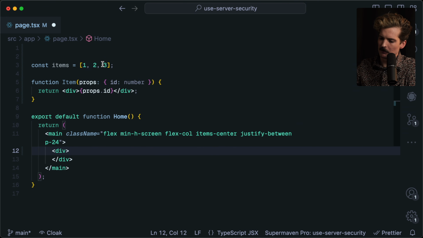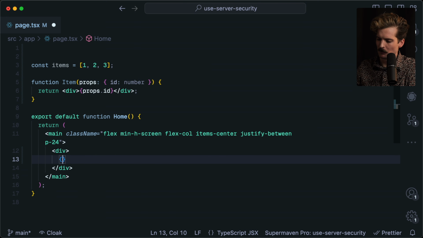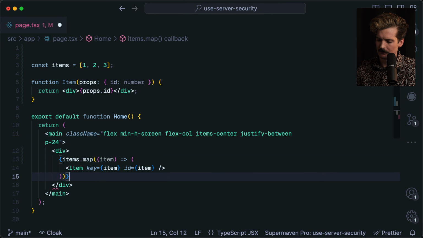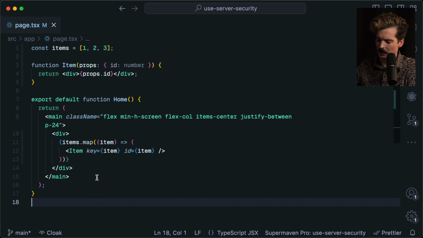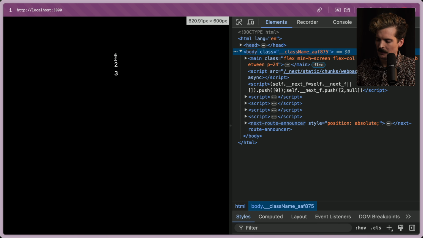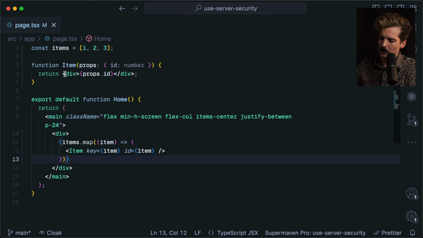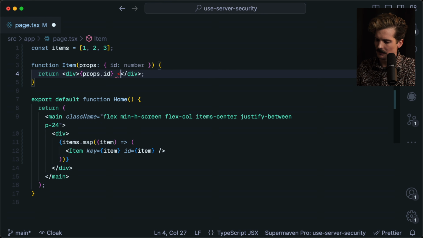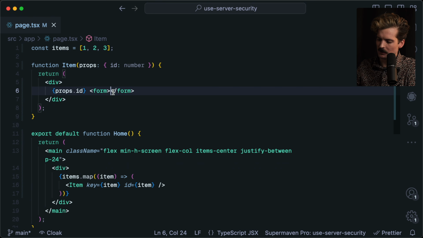I have these items, and I want to be able to list them. We've all done this before. items.map item. Thank you, Super Maven, for being based as always. So here we have items.map, item, key item.id, item. Cool. And if we go back to the page, 1, 2, 3. Here's where things get interesting. What if I want to be able to delete any one of these? If I want a little delete button on the side here. This is where I actually think the composition of actions gets really cool.